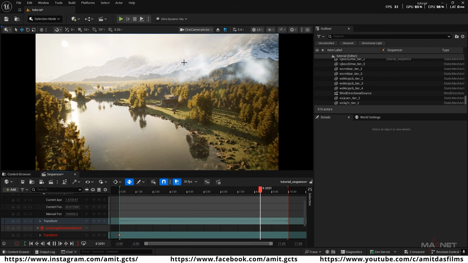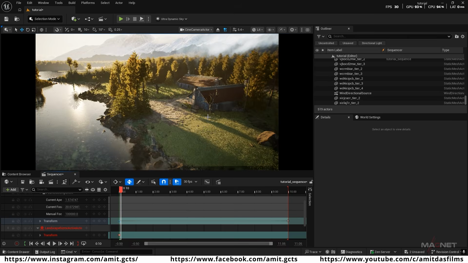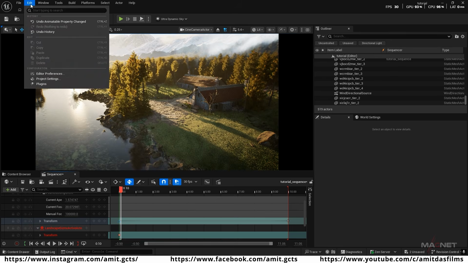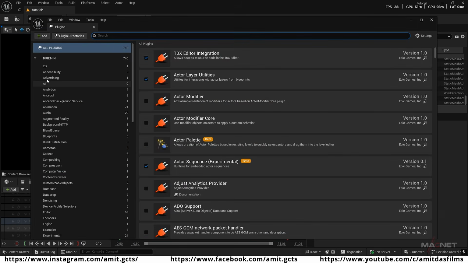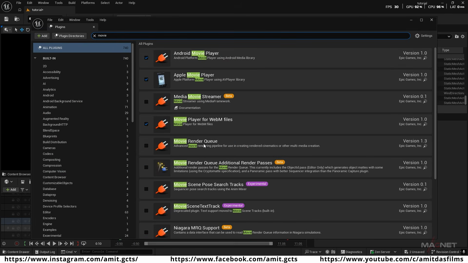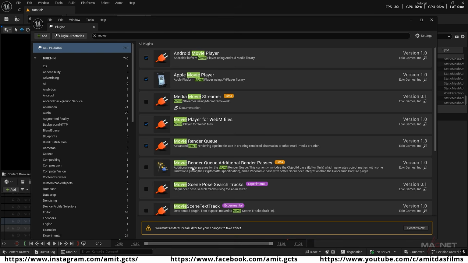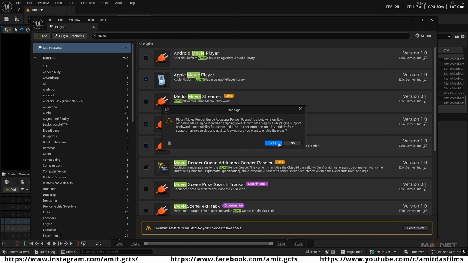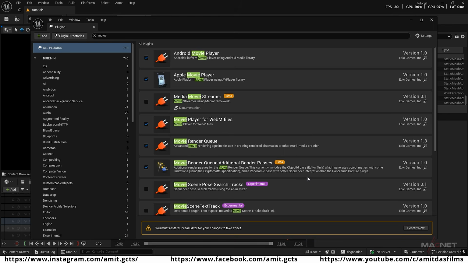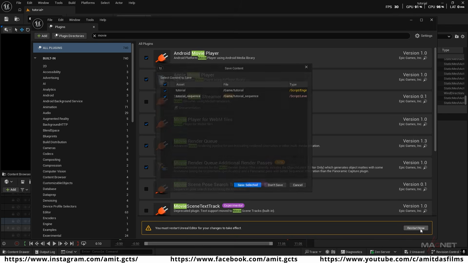And now I'm going to show you how you can render this. In order to render it in high quality, we're going to enable a plugin. So we go to Edit, go to Plugins, and in the search bar, we type movie render queue. Here you can get this Movie Render Queue plugin, just enable it, and also enable the Movie Render Queue additional render passes. Click yes. And then we have to restart our engine. Just click on this restart now and also save our progress.